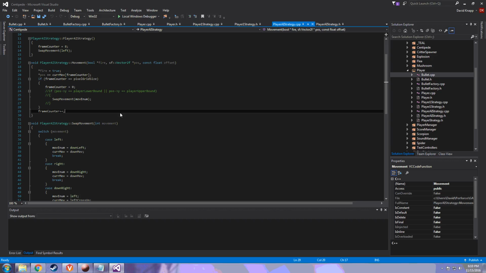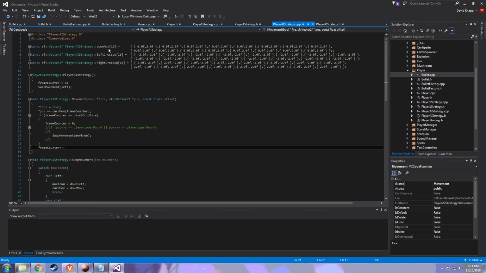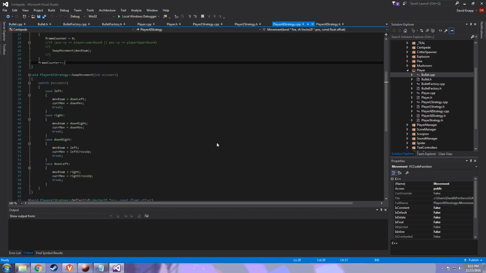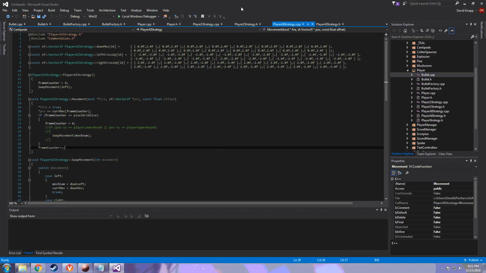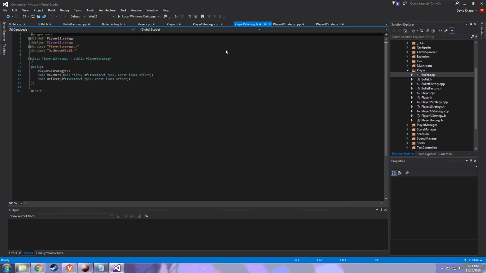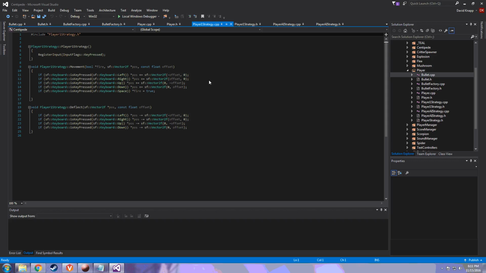And it will move itself along the current movement path that has been set for it in the form of the previously declared arrays. So that's the AI strategy. Very, very simple. Onto the player strategy, similar, but with a few key differences.